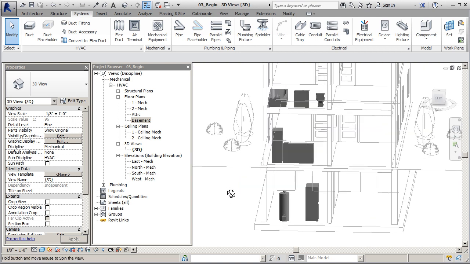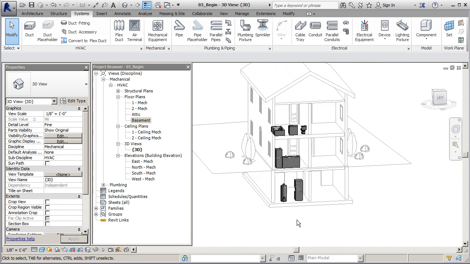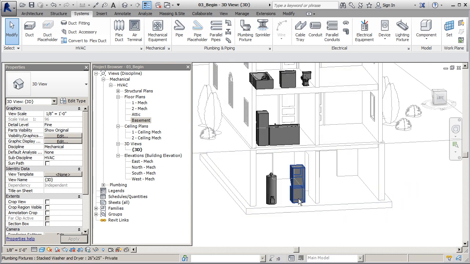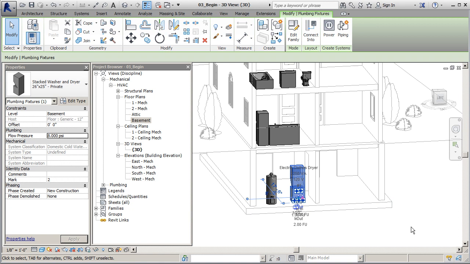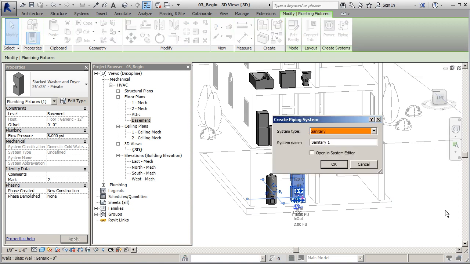To do that, the first thing I want to do is click on a fixture, and we'll click on our washer and dryer system here on the bottom. So I'm simply going to click on that. And once I have that selected, I'm going to click my piping button. The next thing that comes up is a window, and it basically allows me to tell Revit what type of system I am setting up.